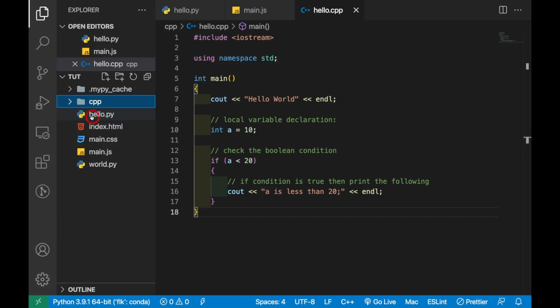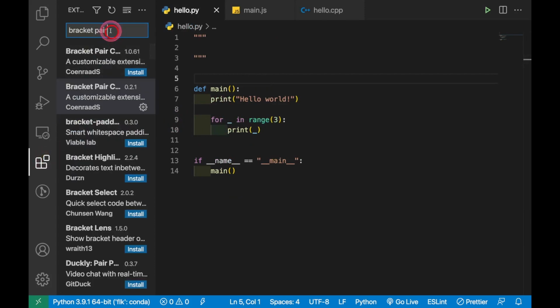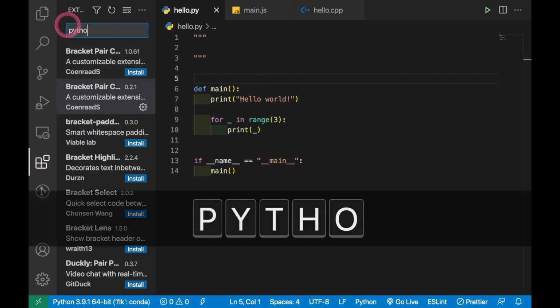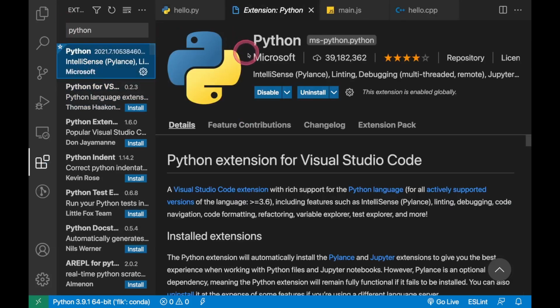So the first thing that we're going to do is to add support for Python, and to do that, just go to extensions, and here just type Python. So you have this Python. This is provided by Microsoft, so this is the one that you want to install. So just hit install, and it will install the support for Python.